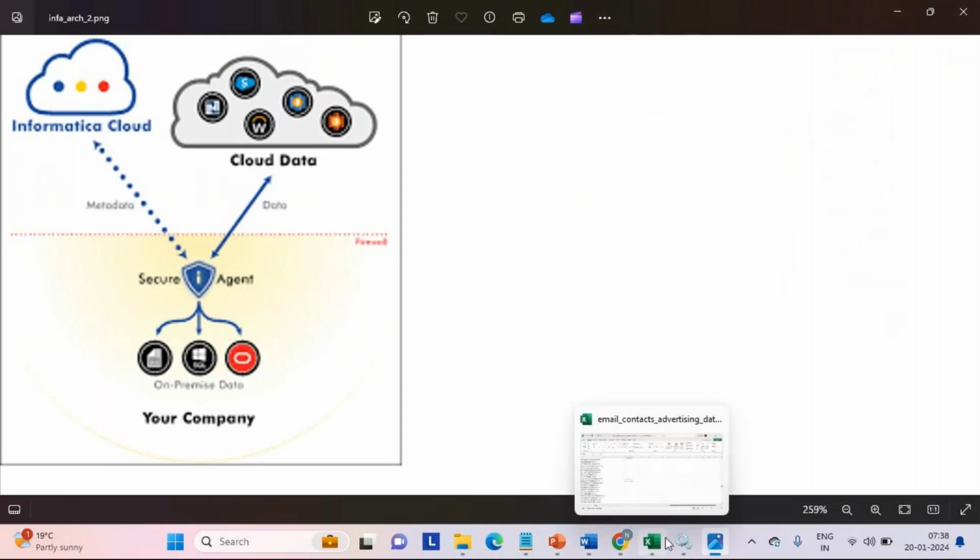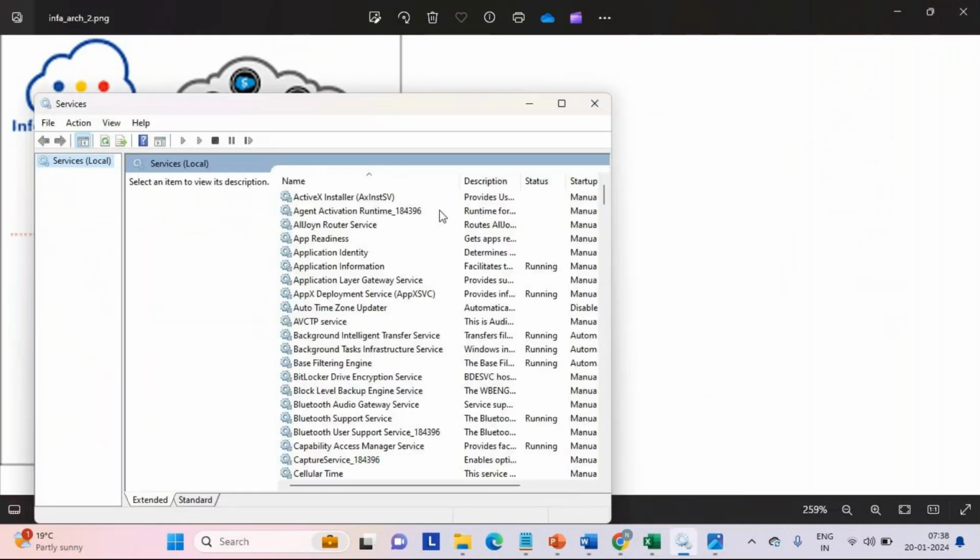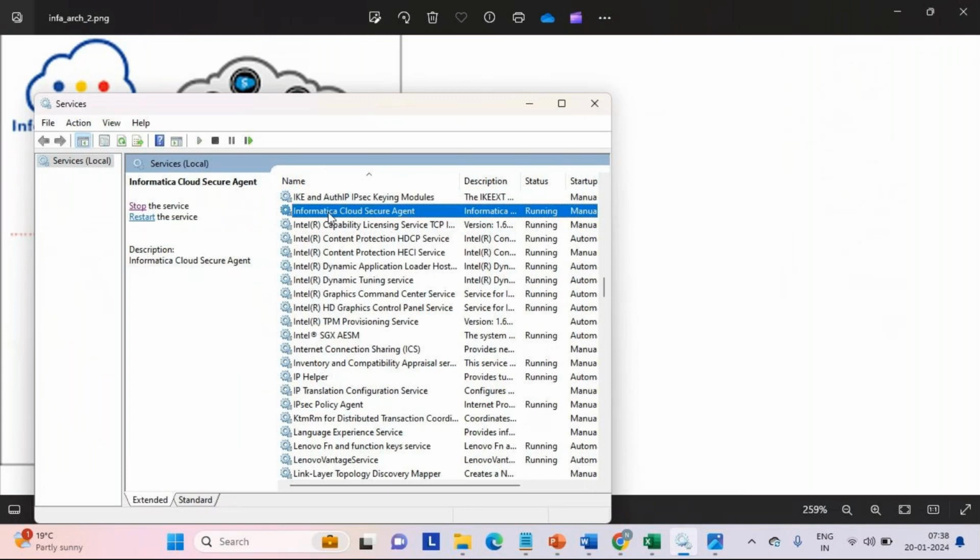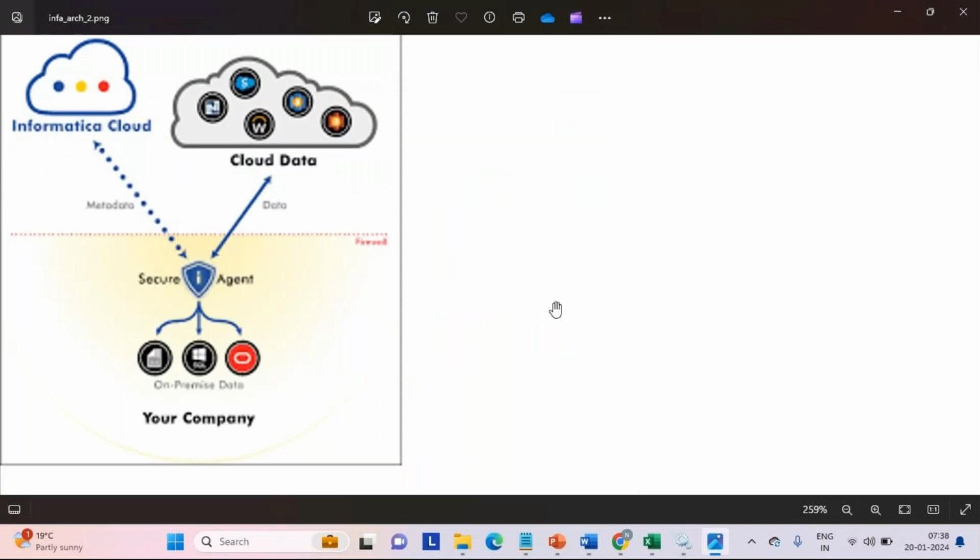So for example, if you go to services, you can see this service name itself, Informatica Cloud Secure Agent. We need to make sure that this particular service is up and running in order to perform any Informatica Cloud activities. So one of them is what? Data integration, right? So that's it.